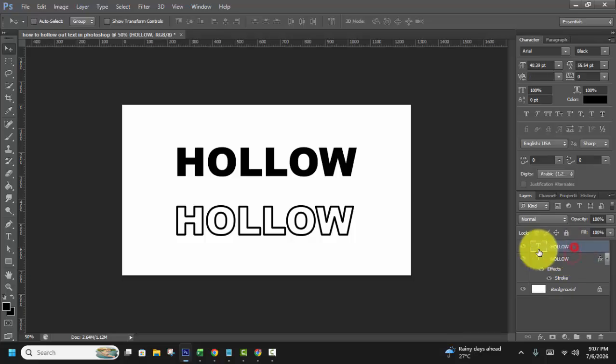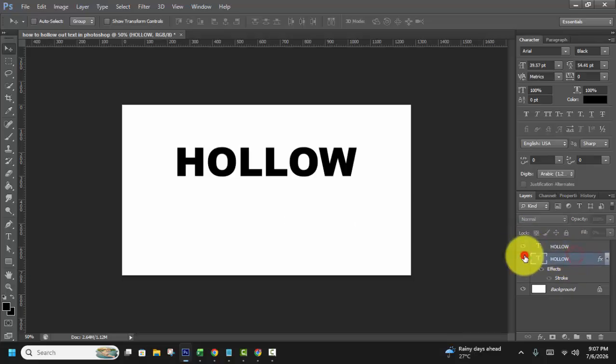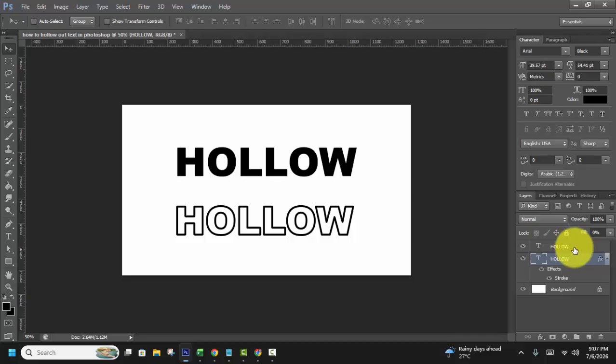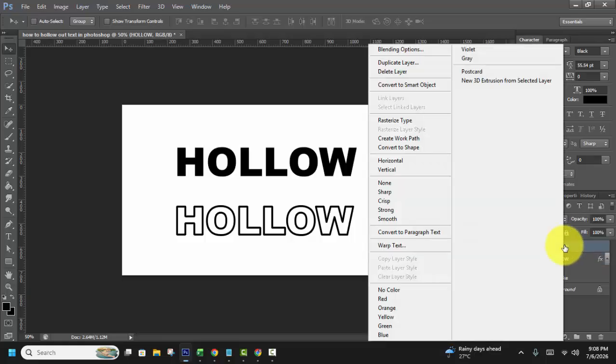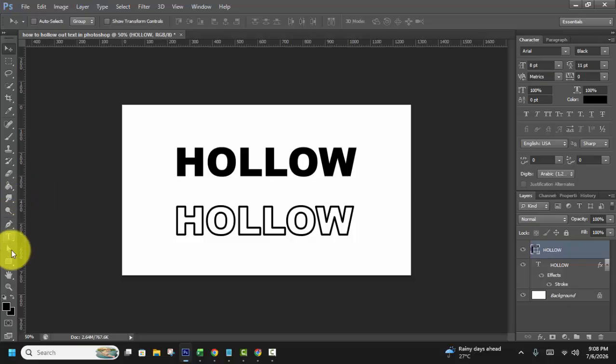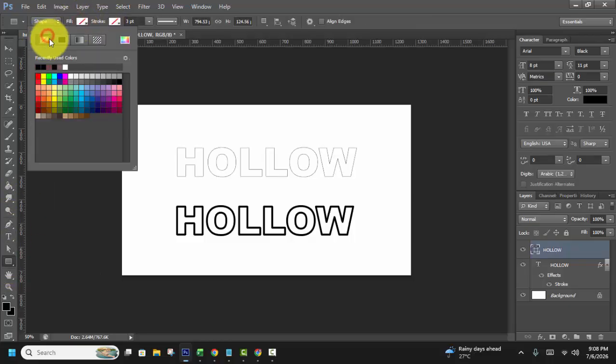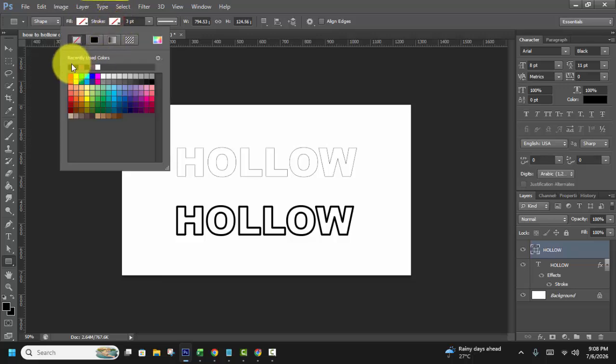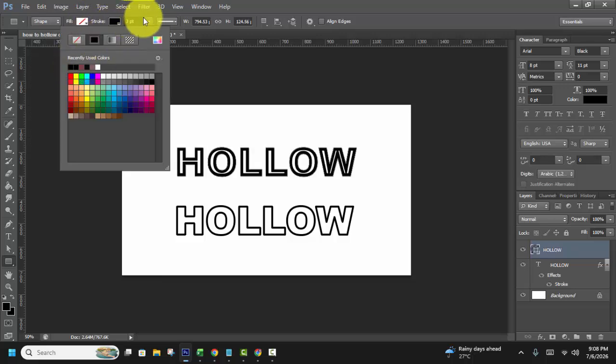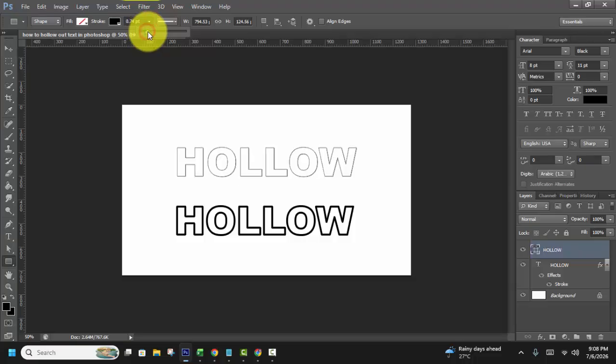See this normal text and see this hollow edited text. Simply click any text, edited or normal text, then right click on your mouse, convert to shape, then click on the shape tool. Without fill, use only stroke, increase or decrease stroke line.